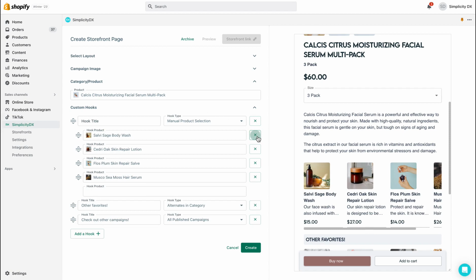If you would like to change the order in which the product shows on the hook, simply select the drag icon next to the product you would like to move and drag it to the location that you would like it in. As you can see, our Plum Skin Repair Solve has moved to the first position.